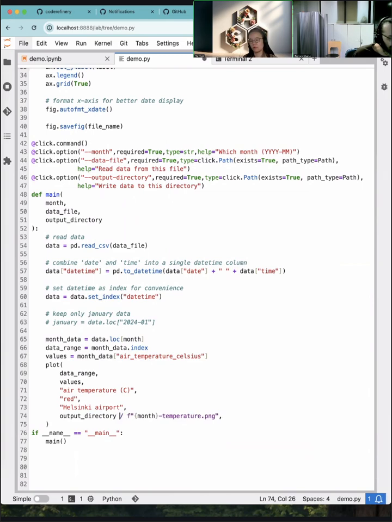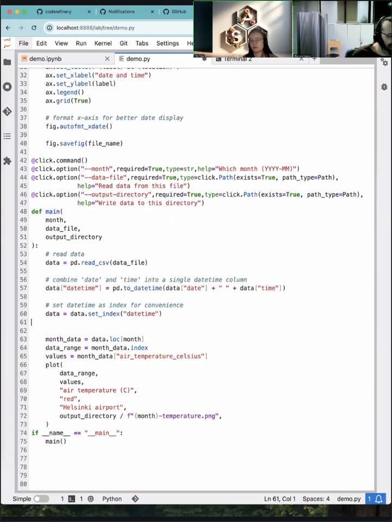Output directory. And the syntax with the slash I've seen with the pathlib paths, it means appending, adding a slash and then the file name within a directory. So this I'll remove, the unnecessary comments.